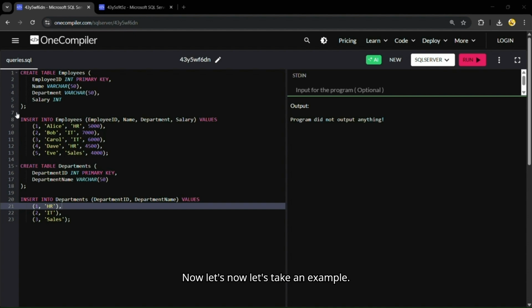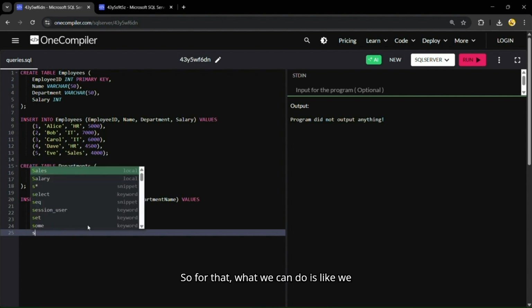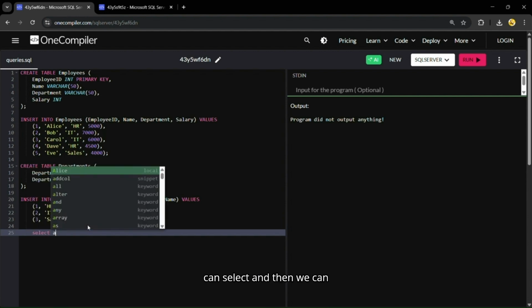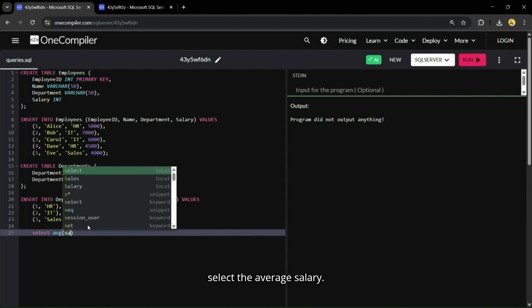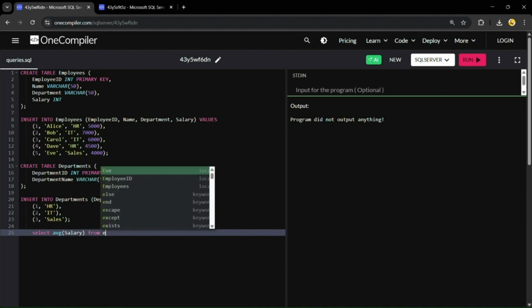Now let's take an example. First of all, let's use a subquery in the WHERE clause. Say we need to find the employees whose salary is greater than the average salary. For that, we first have to calculate the average salary, right? So we can select the average salary from the employees table.